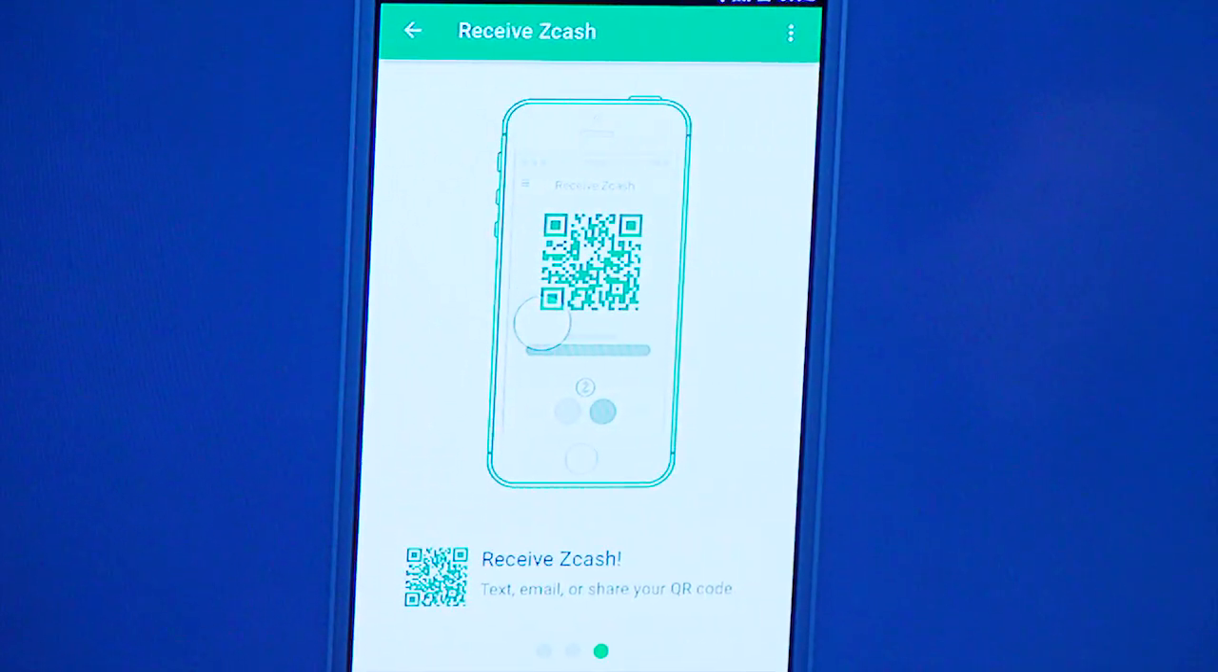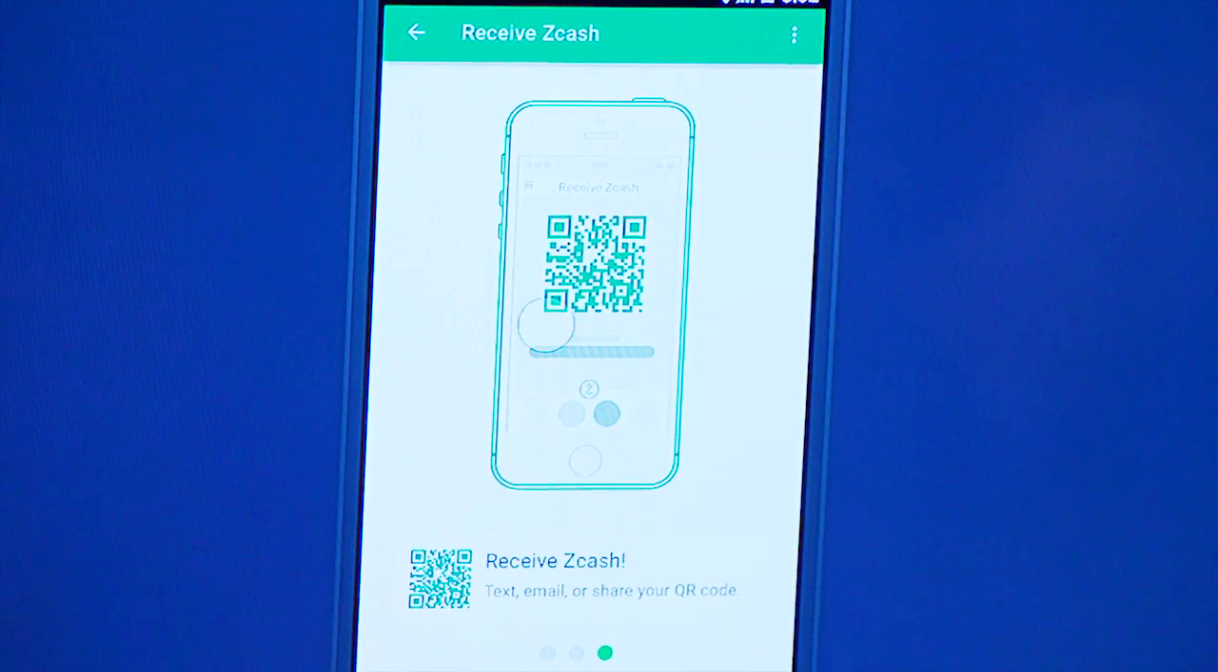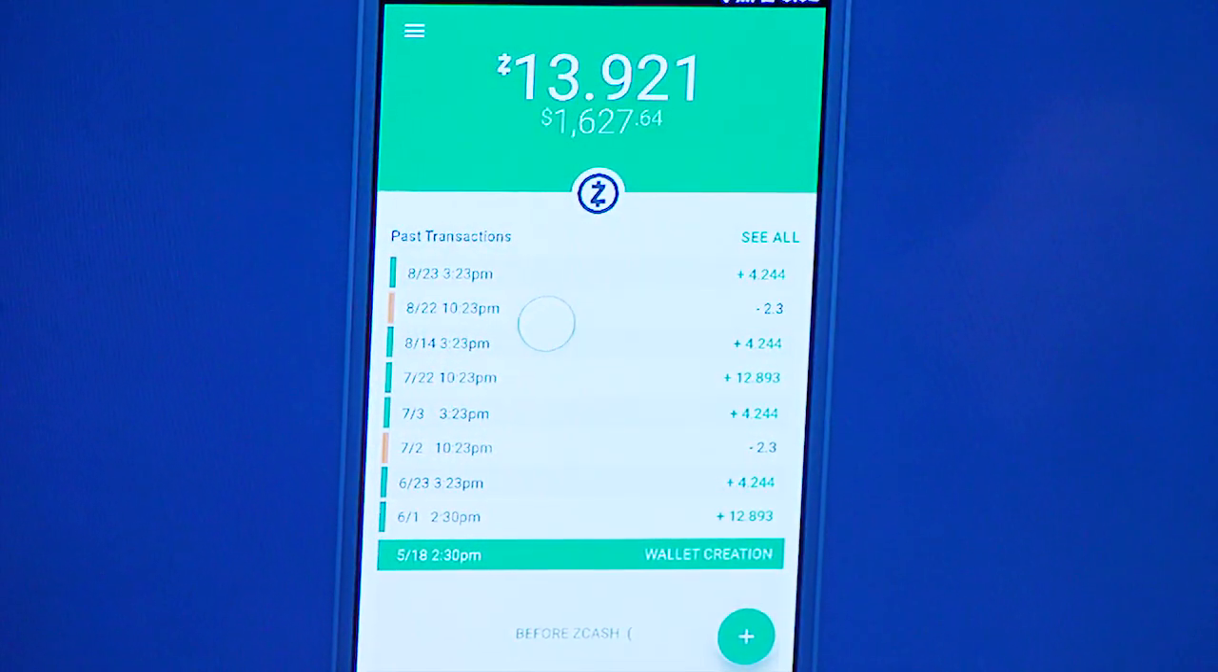Finally, you can receive Zcash. We're going to show you your QR code, and you're going to have the ability to create your own QR codes with an address and an amount requested. So now let's jump into the wallet.